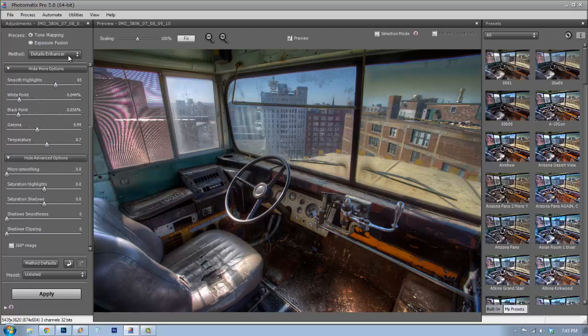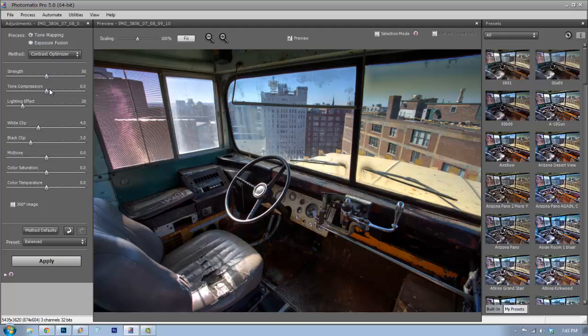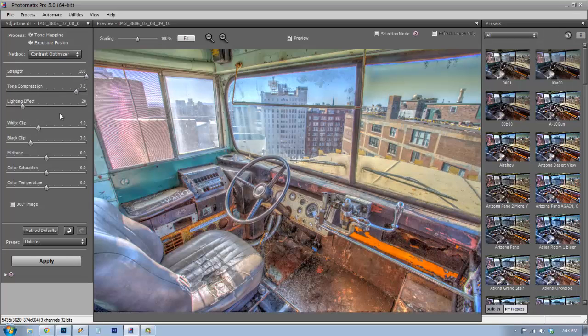So now, moving forward, let's talk about Contrast Optimizer. And Contrast Optimizer is pretty cool because it gets some nice, realistic looking effects without that too grungy HDR look. So let's go back to defaults here. You're pretty limited with what you have. You have your strength, so let's move that all the way up and see what happens. You have your tone compression, let's move that all the way up and see what happens.